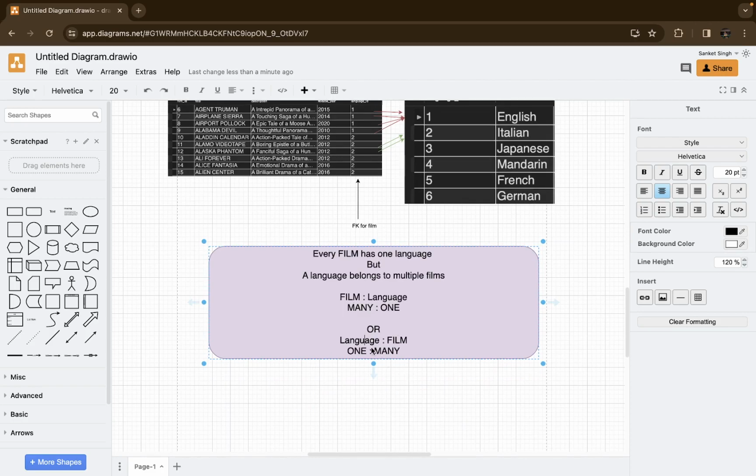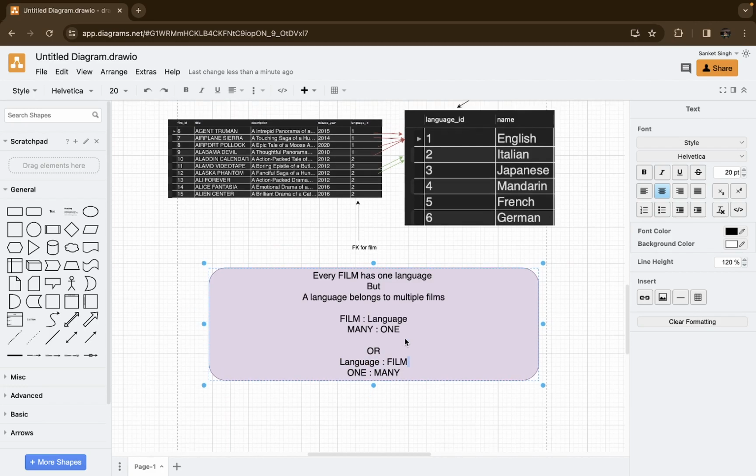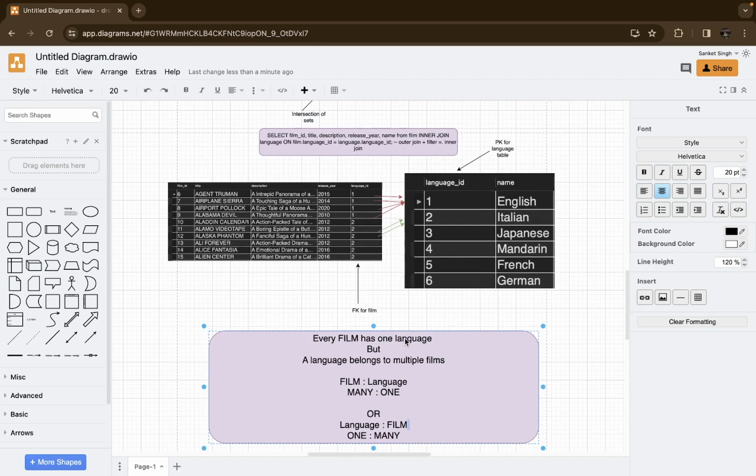You can say either, based on which table you are reading first. Generally people call it a many to one kind of relationship, right? In this relationship, a record of one table might be associated with multiple records of the other table, but each record of the other table is only associated with one record of this table. You can see one language ID is in multiple rows, but every row only has one language ID. So this is called a many to one relationship.